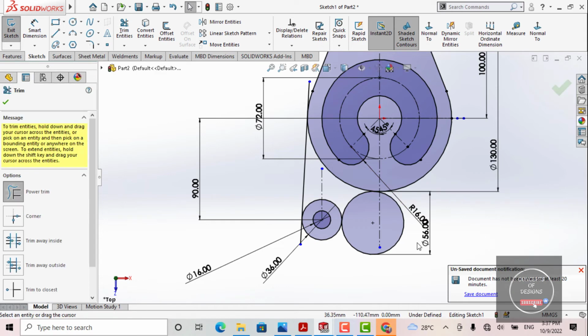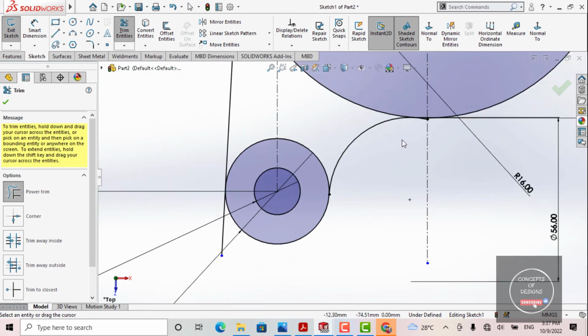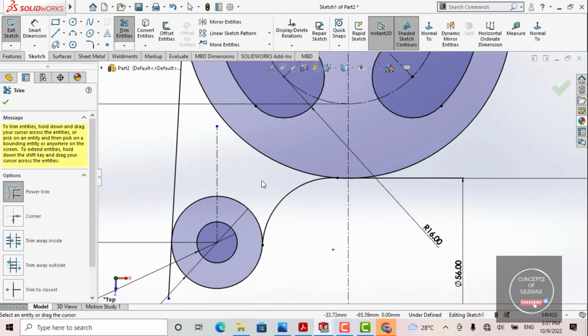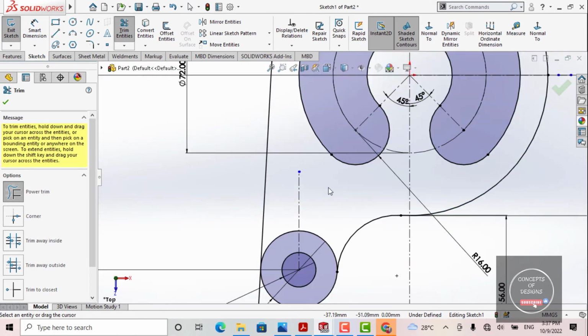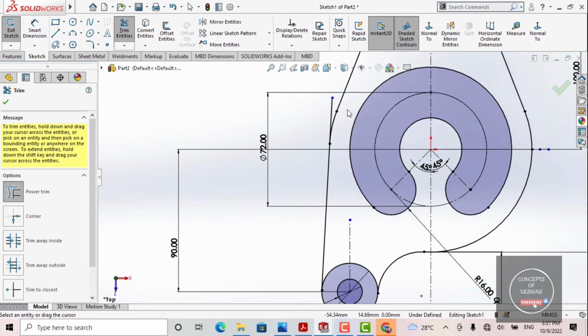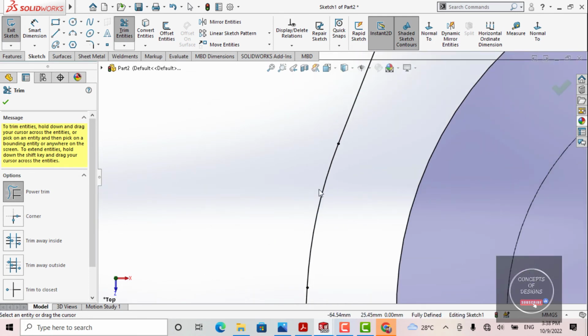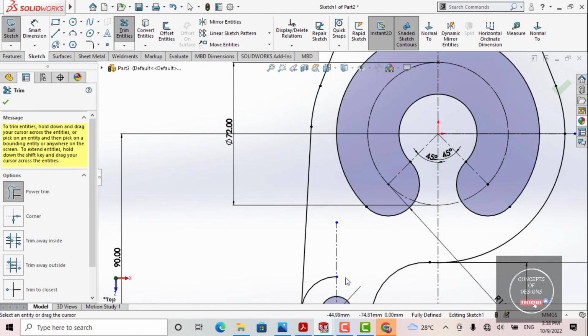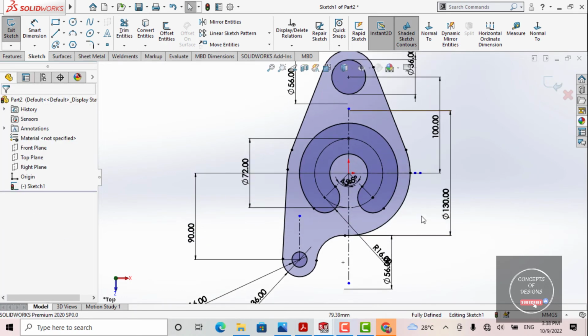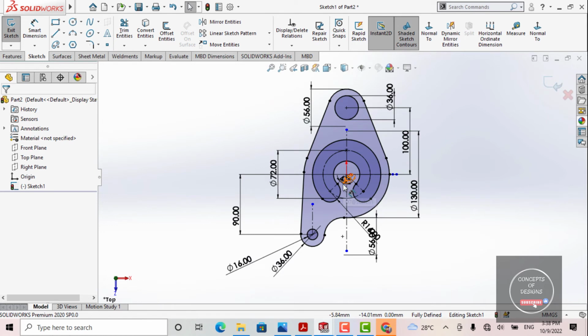Okay, so let's choose these two and trim it. See, it has been trimmed, and here we need to trim this one also, and here I need to trim this one also. Here I need to trim this one. From here I need to trim this one, and here I need to trim this one and this one. See my friend, my model is absolutely fine, and this is in a totally closed contour. It means that our sketch is perfectly fine.